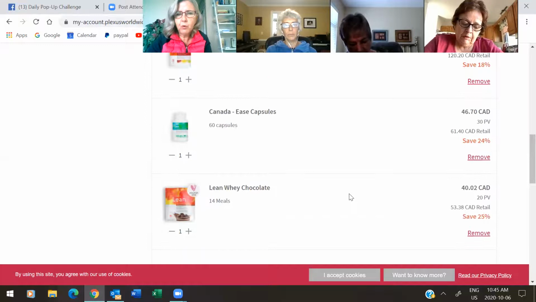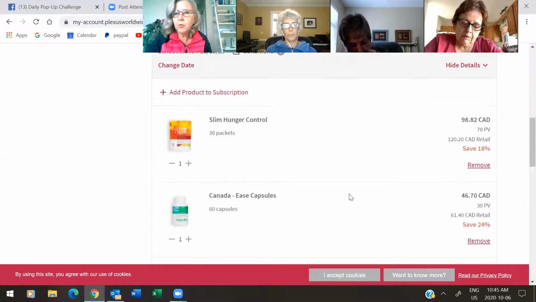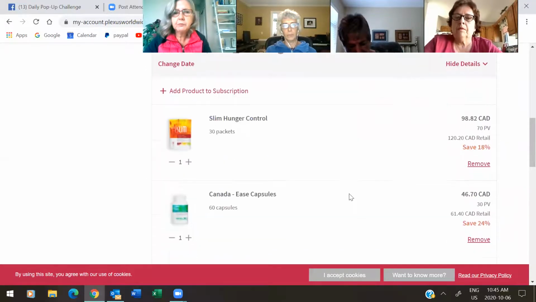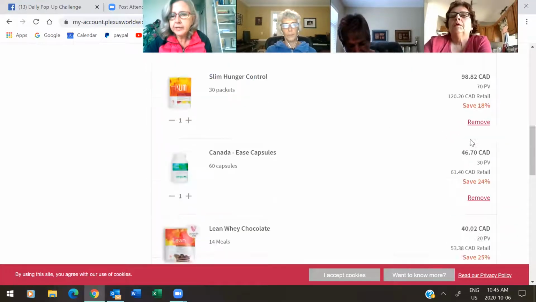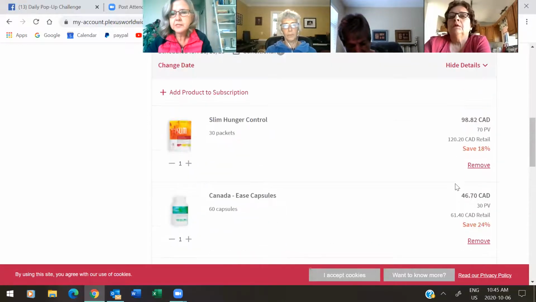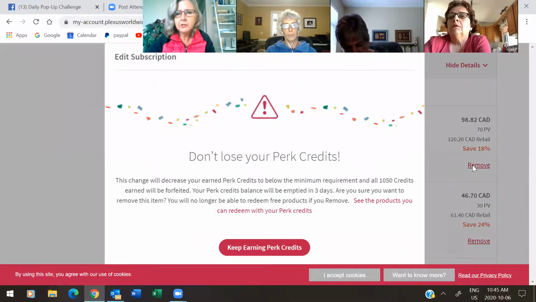Okay, I'm going to remove one more so that it drops below. How many do I need to remove? I'll remove this bag here because right now our PV total is 120. So I'm going to remove the bag of Slim so you can see what happens if your PV drops below 100. A different warning comes up. This one is saying that if you remove this, you're actually going to lose your credits. Your credits will be gone in 3 days.